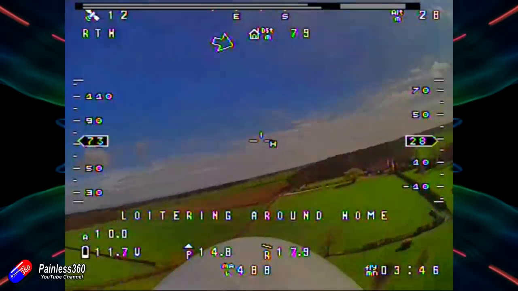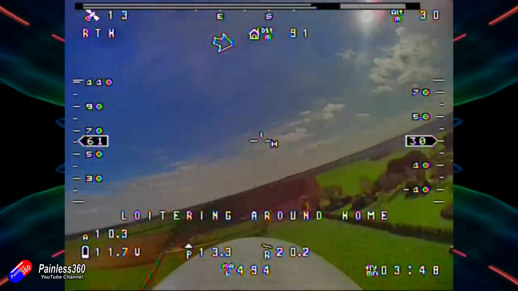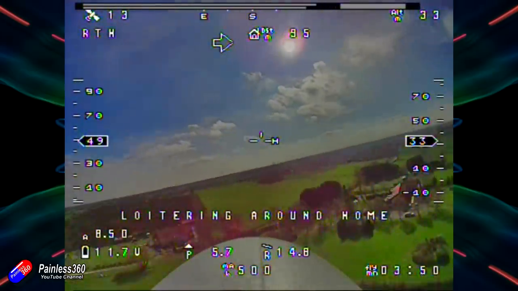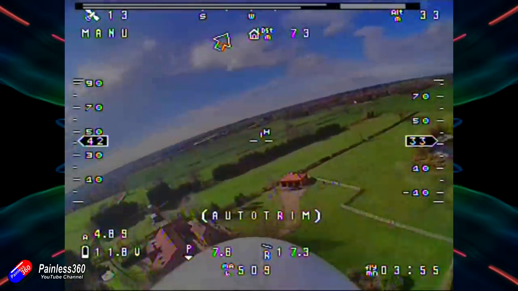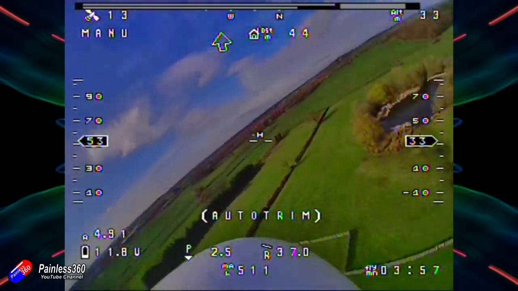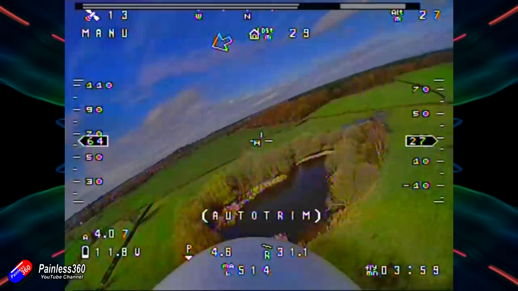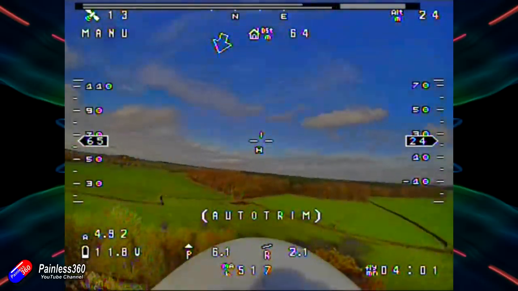Now, one of the things you might have noticed here, I've got the pitch and roll angles displayed at the bottom. Now, I tend to record these as part of a first flight because they're very handy to see how the flight controller feels the craft is flying. And these are also very handy on the bench.